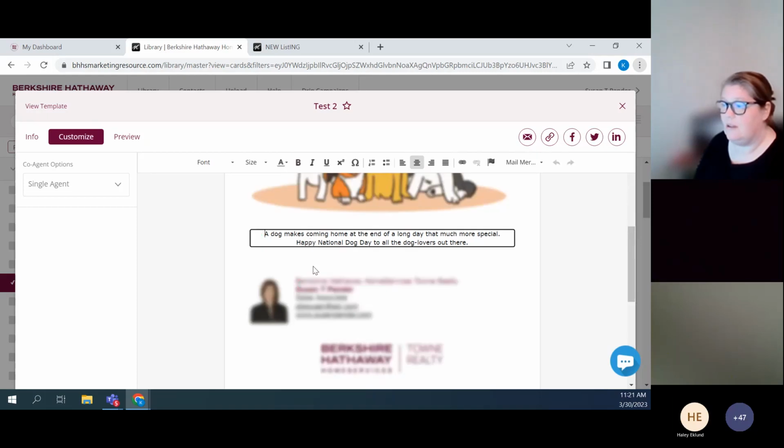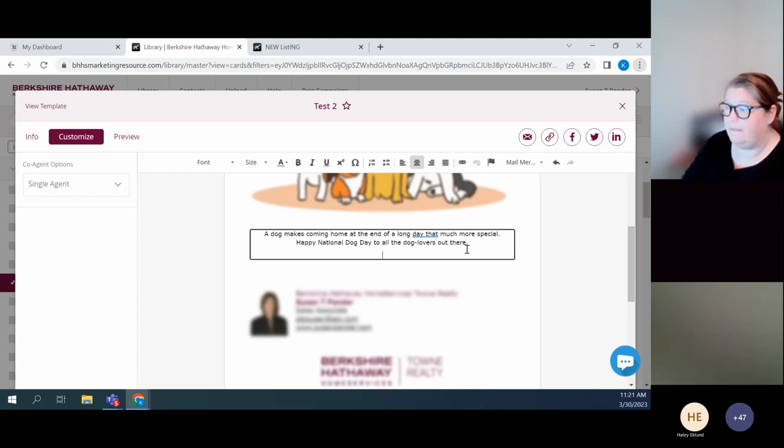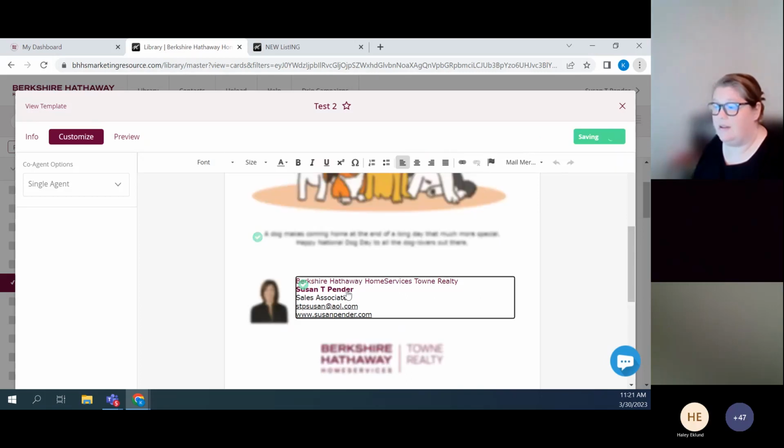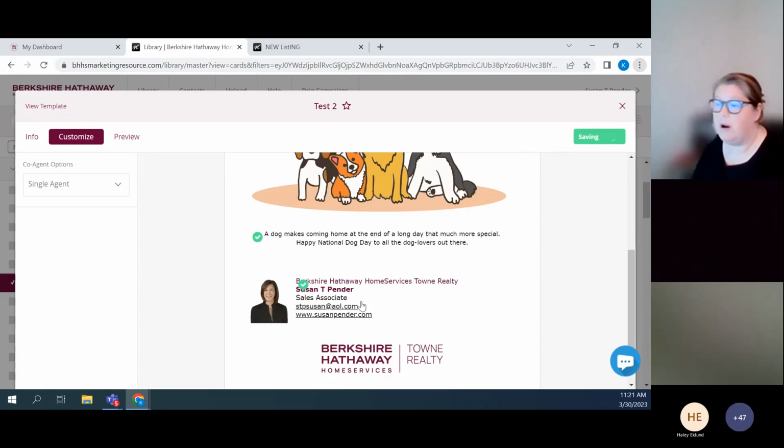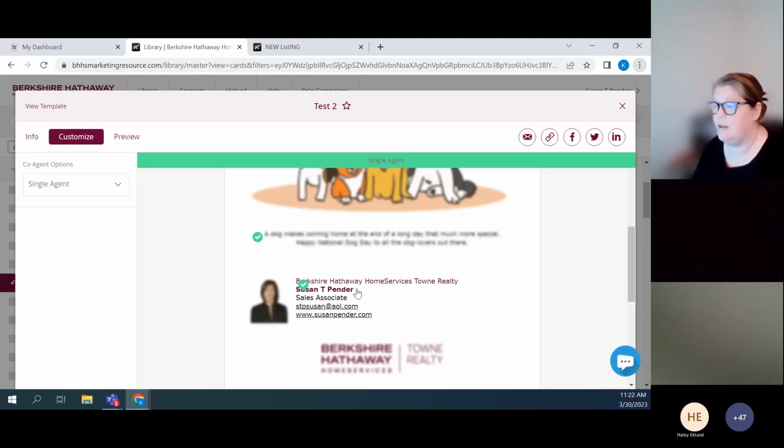There's actually no yellow on here at all, but I can certainly change any of the sections that are green. So if I want to say, a dog makes coming home at the end of the day that much more special, happy National Dog Day to all the dog lovers out there. You know, I can always add something here if I need to. And then I can also add to my profile if I want to change any information on there. Any permanent changes to this section can be made in the profile as well. But if you wanted to add anything in particular, you can also do that.